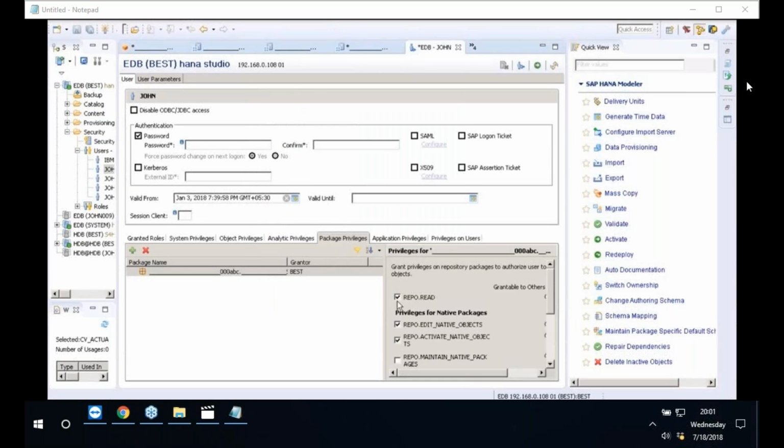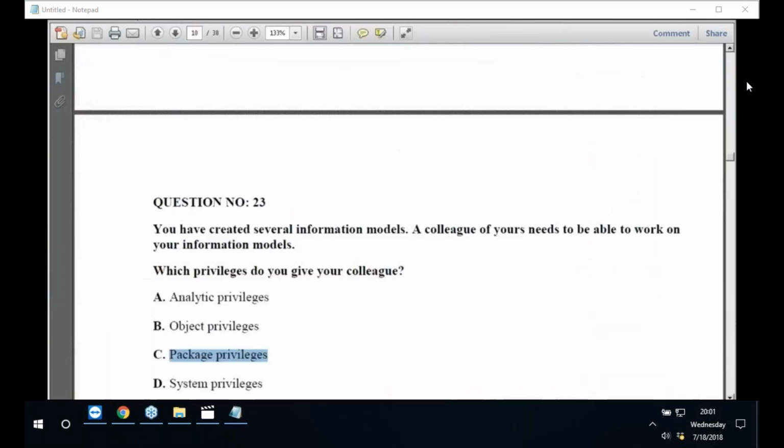So once you assign these privileges, whatever data models are inside the package can be accessed by your colleague. All these data models can be accessed by your colleague. So it's nothing but called package privilege. Okay, let us go to the next question.